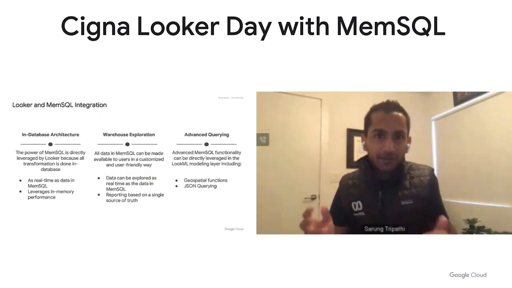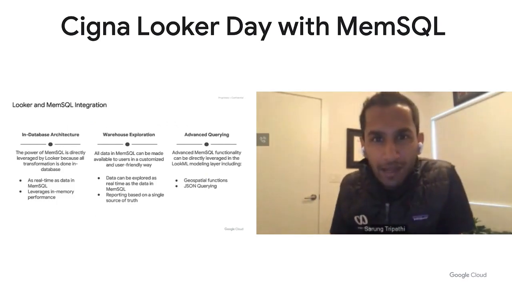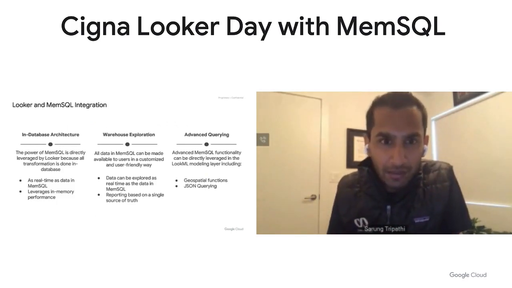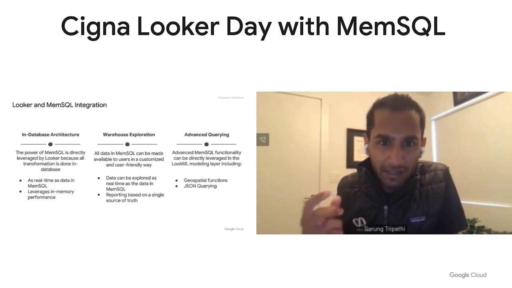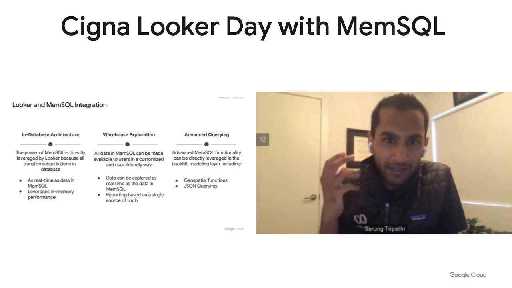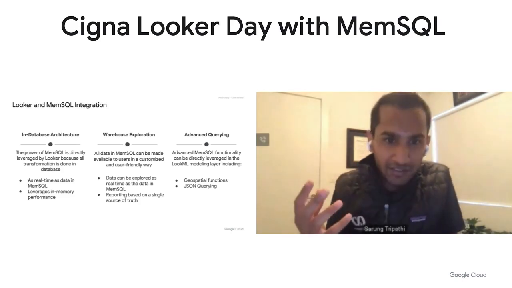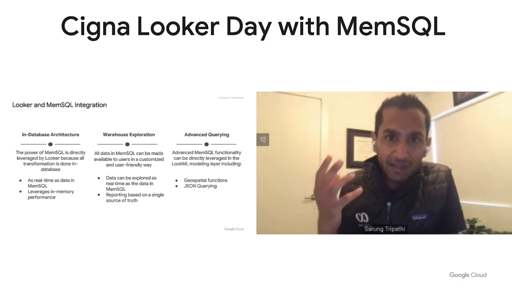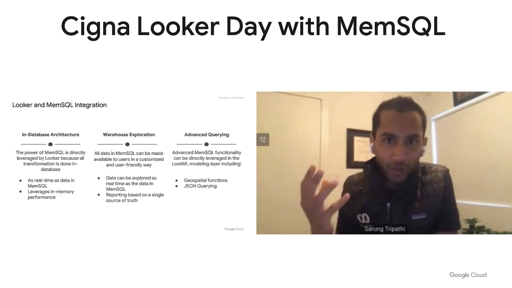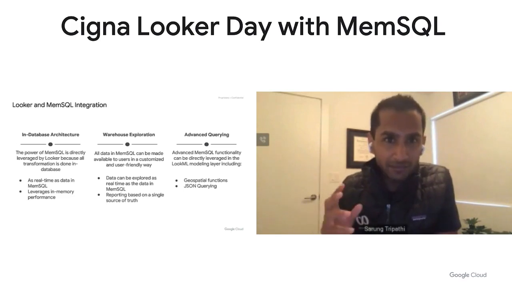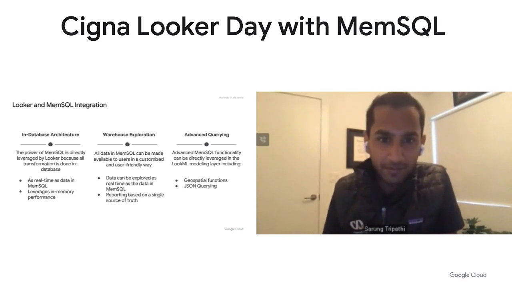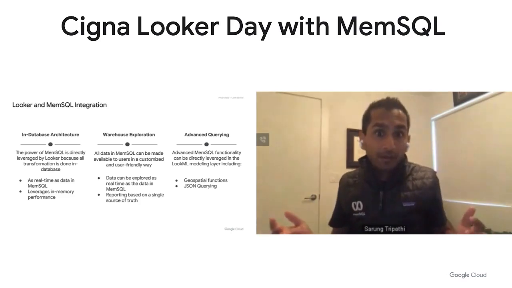So in closing, I'd like to also share a little bit about our Looker and MemSQL integration. Looker are great partners for us. I love using Looker, and it really comes down to the fact that Looker leverages an in-database architecture. What that means is that Looker loves working with extremely performant databases and really thrives with them. And that's truly what MemSQL is.